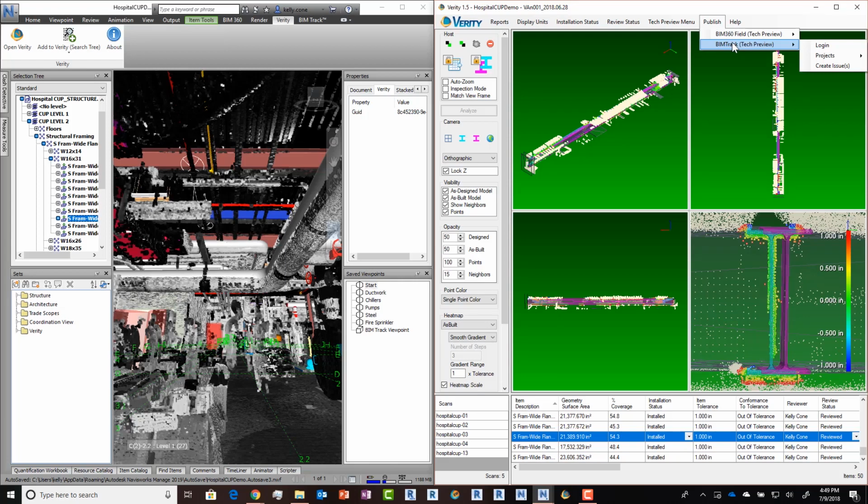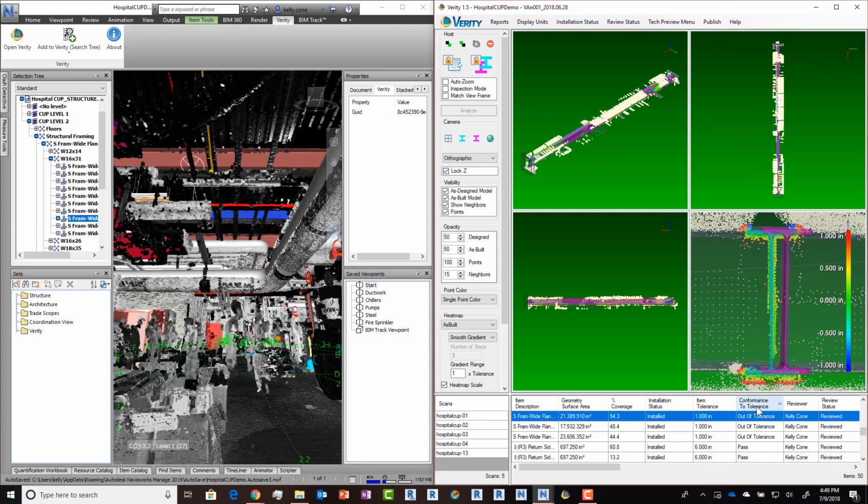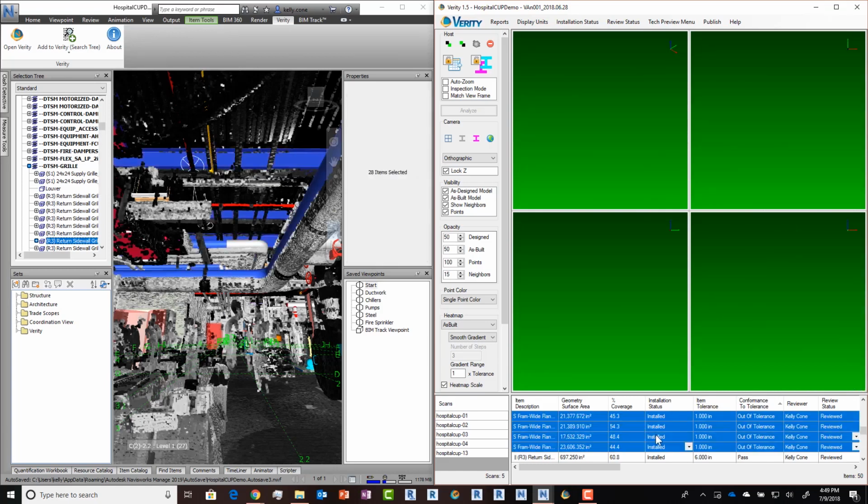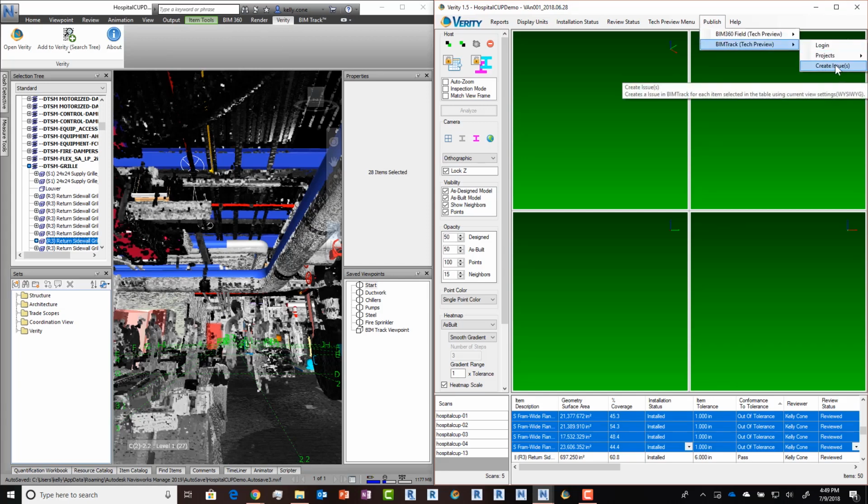To publish issues, you just log in, enter your hub, select your project, and then select the items you want to upload as issues. I'm going to go ahead and sort by conformance to tolerance here, and I'm going to select all of the items that are either NA or out of tolerance, as those are things that we're probably going to have to follow up on in some way. I go to publish and hit create issues.